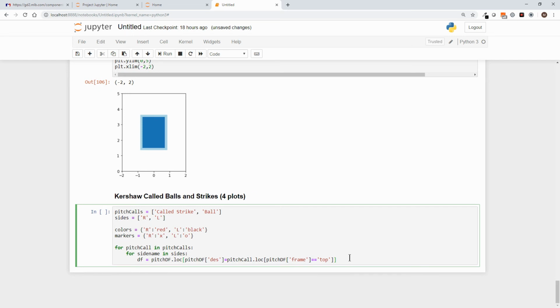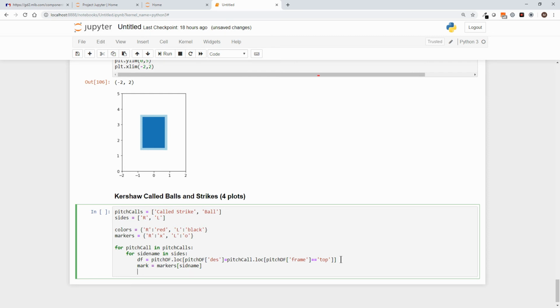what we're also going to do here is say the mark, and again that's singular, equals markers sub side name. So again, when that's R, it's going to index its way into the X, and when it's L, it'll index its way into the O. So that's going to be our mark. Now we'll say COLR, color, equal colors sub side name. So again, that's going to pick either the red or black depending on where we're at.